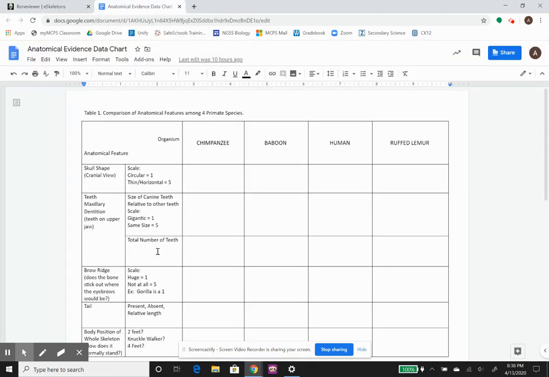For total number of teeth, you can count just the teeth on a side plus the front, just that you can see in one view, or you can multiply because your mouth has 2 sides. Whatever you do, just do it for all 4, and that's fine.